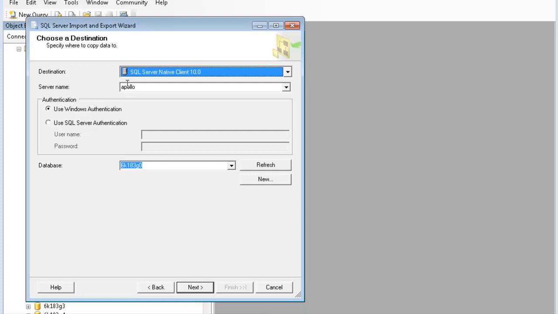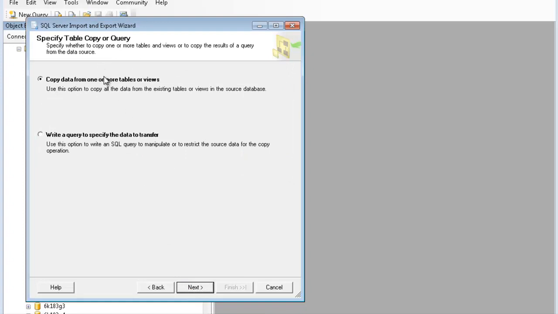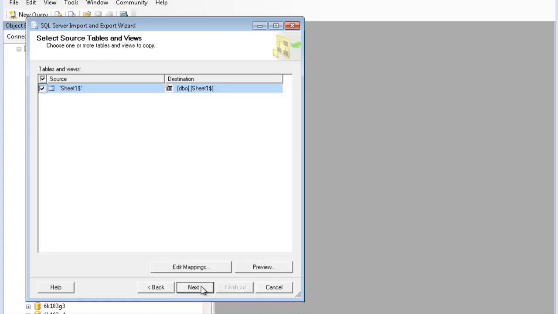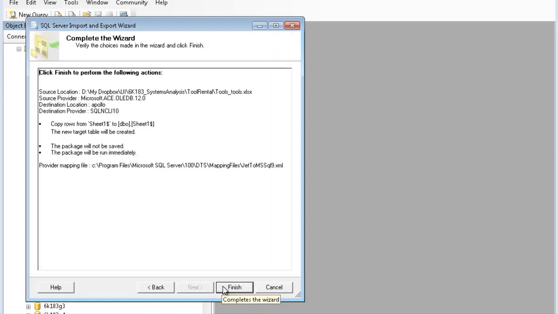Here we're looking at the destination. So we're going into Apollo. We'll use SQL Server Authentication. The database should be your database for your group. Take the default there. Sheet 1, all right, so if there were multiple sheets down there, I could pick the one I wanted to import. I only have one sheet in my Excel. Run immediately and finish.